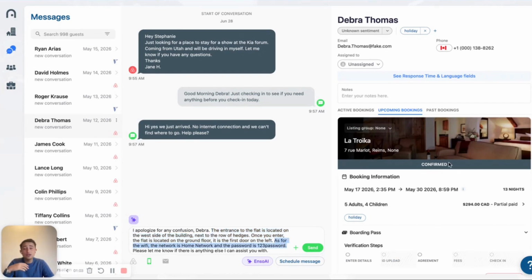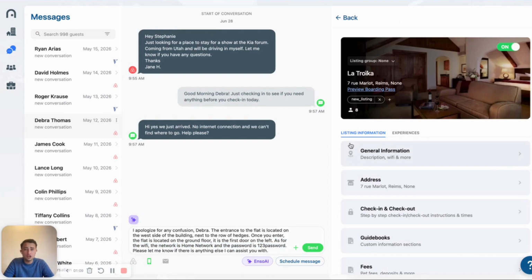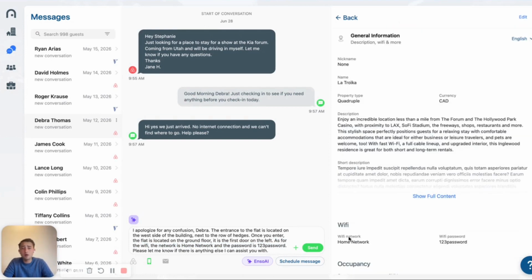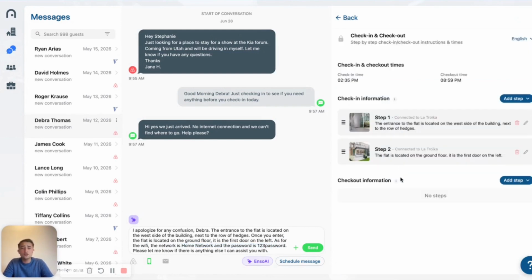Now, where is it getting this information? It is just as good as the data that you provide it. And of course, we're syncing the PMS data and all different types of information. If I go in right here, I can see I've got my Wi-Fi username and password. So that is how it's picking out the username and password. And if I go to my check-in instructions, notice step one and step two, it's concatenating those two steps in an elegant response for your guests.